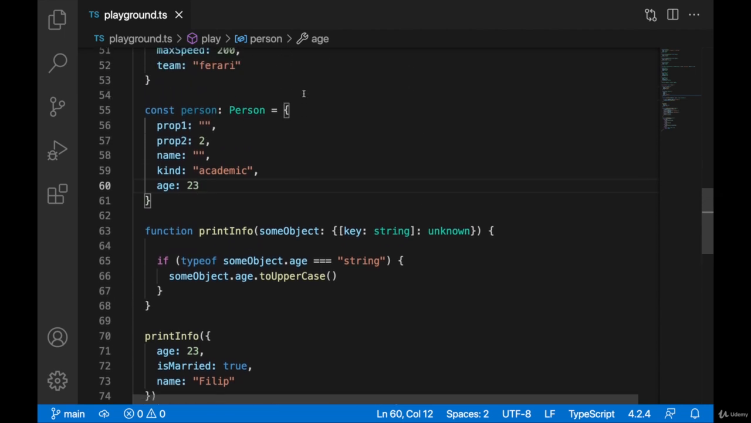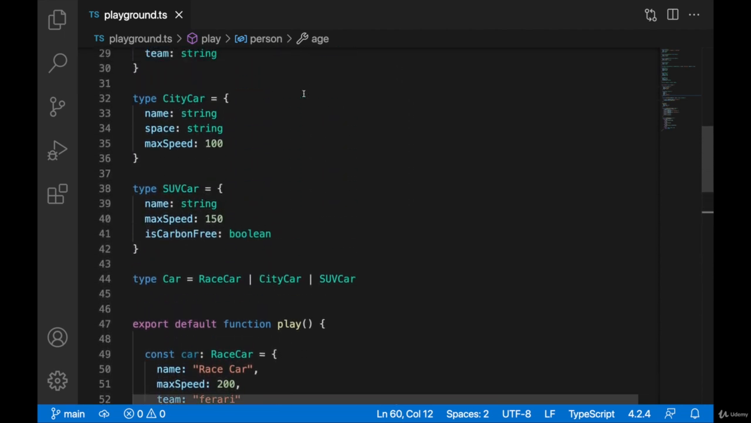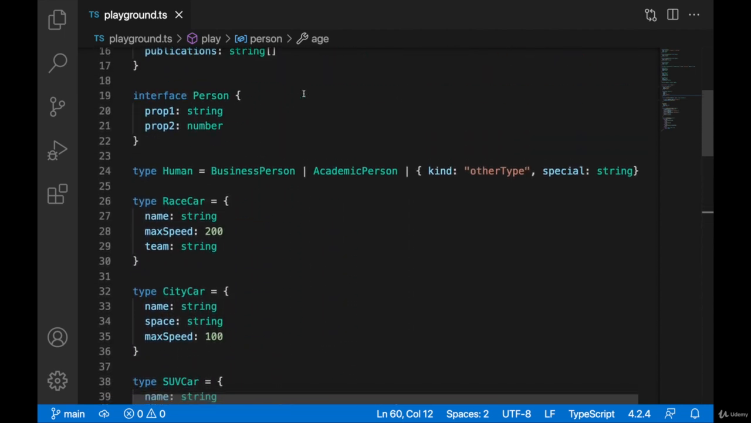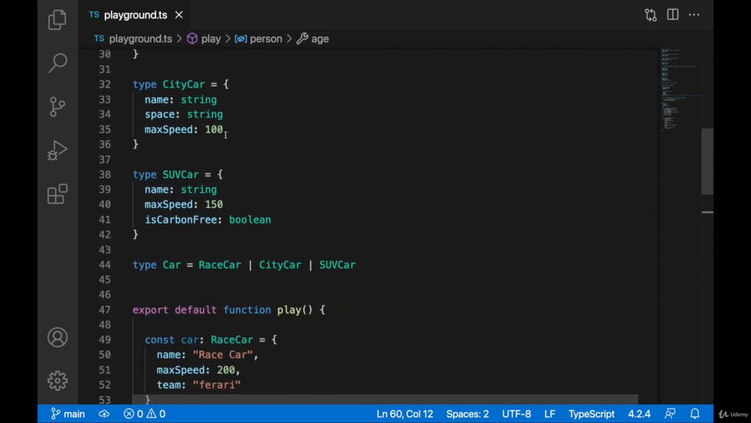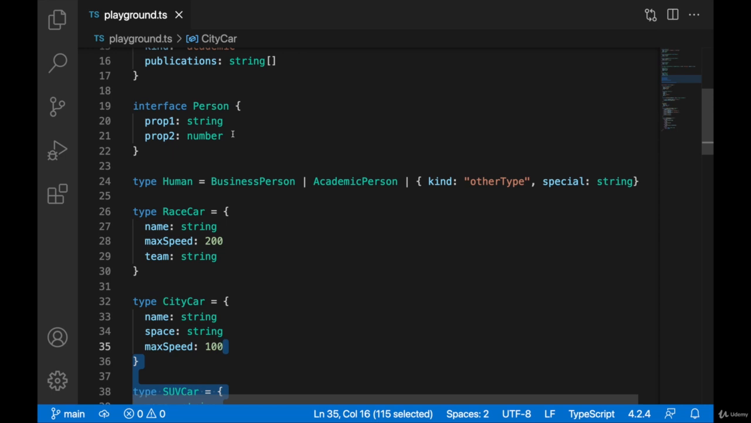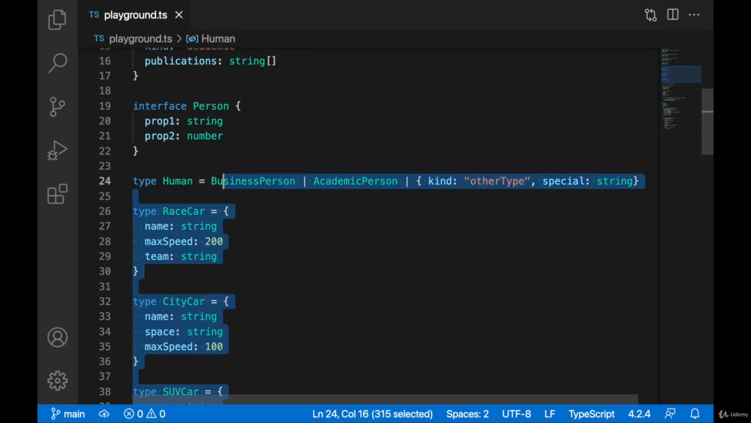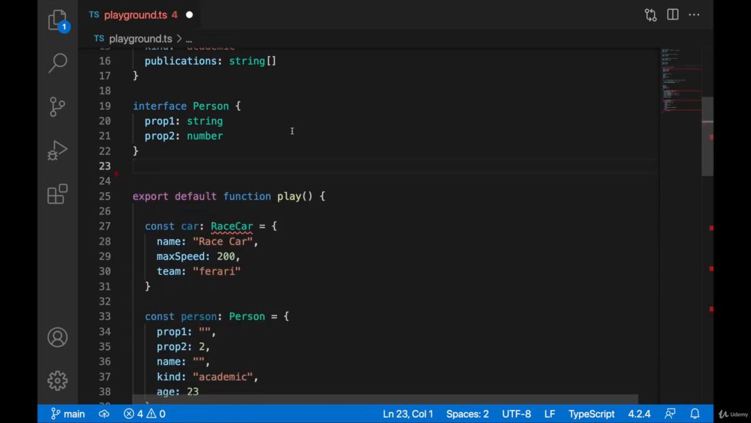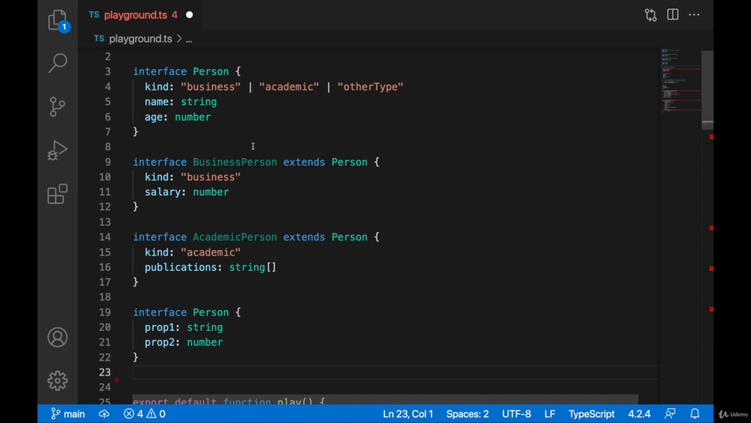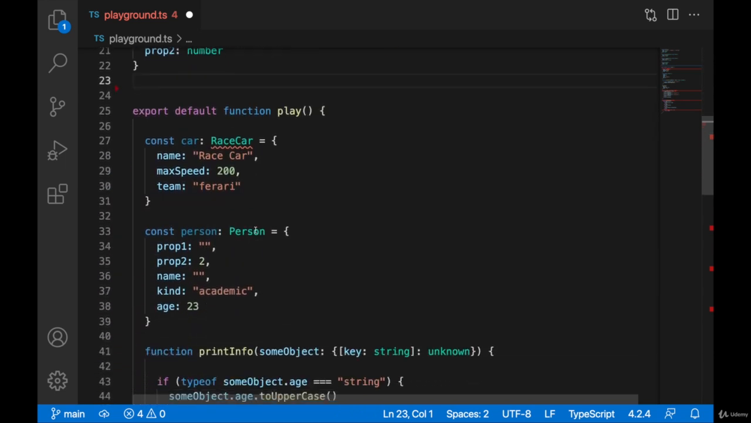Okay, so first of all I will clean it up a little bit. We are using cars here, but I will remove the cars and we'll be using only persons, because in the next few lectures we'll be working with generic types and we don't really need these cars. We will remove human also, and we'll just leave these persons, as we'll be using the persons. And we'll remove the race car.